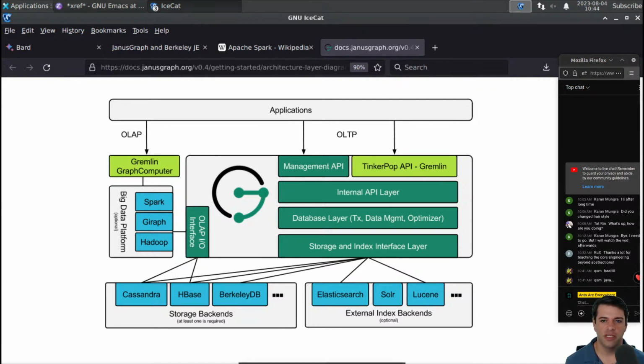Applications are going to call into the management API, or maybe use the Gremlin, which is the query interface. There's an internal API layer. And then there's a database layer, which has things like transactions, data management, and optimizer. And we've seen, I think, transactions, maybe a little bit of data management. I don't think we've looked at the optimizer. And then there's a storage and index interface layer, which we've looked at a little bit. And then it's going to go to a backend, which might be Elasticsearch, Solr, or Lucene, or Berkeley DB, or HBase, or Cassandra.